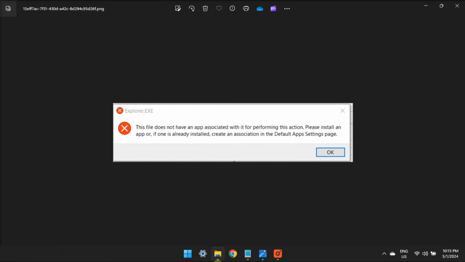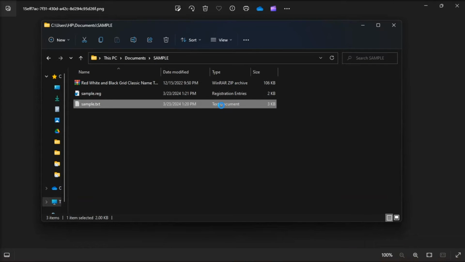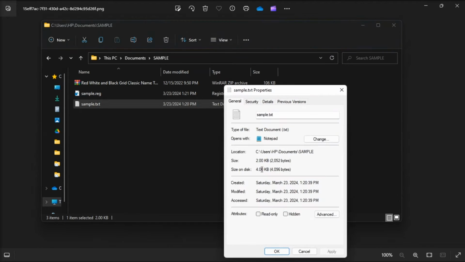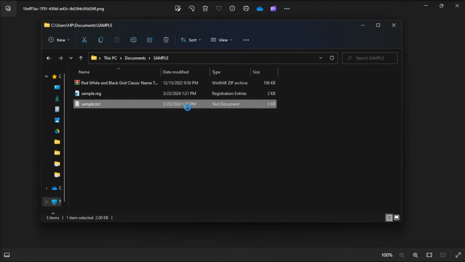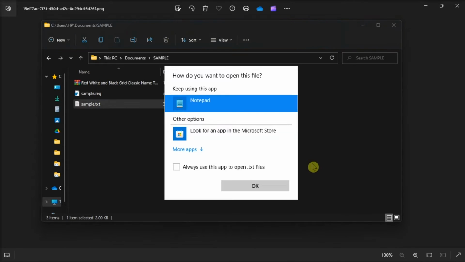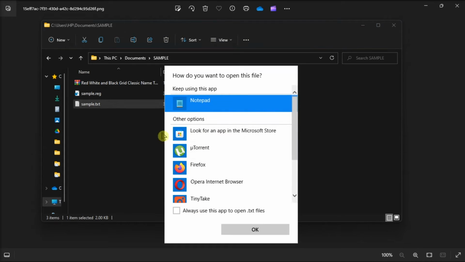Just navigate to the file that is displaying this error when you open it. Right-click the file, select Properties, then navigate to the General tab. Look for the file format next to Type of File, then use the appropriate application. Right-click the file, choose Open With, choose another application, and Windows will suggest one you can select to open the file.